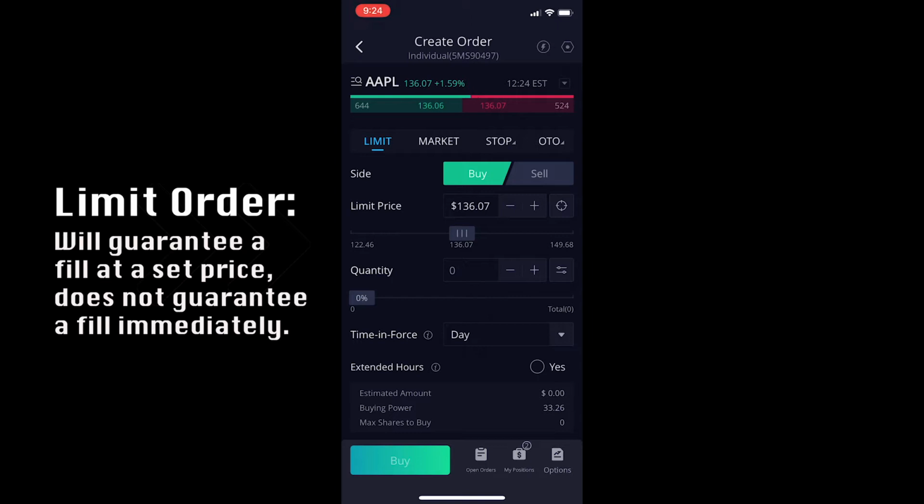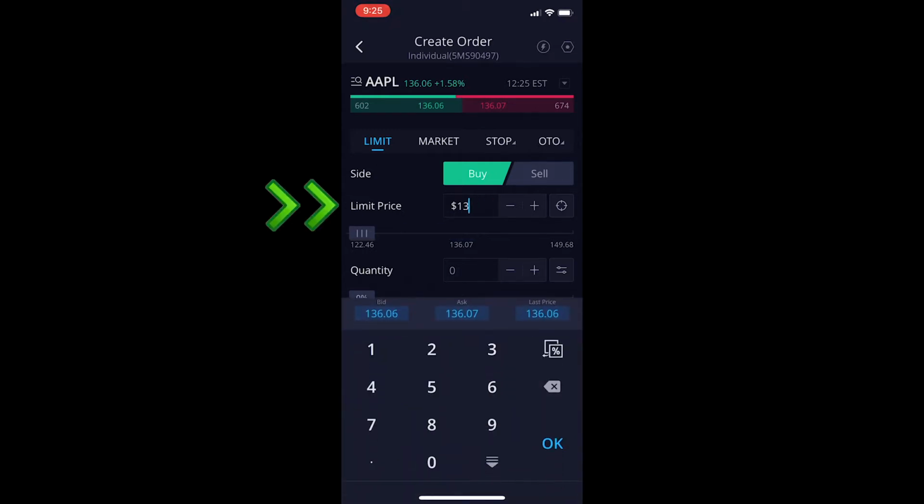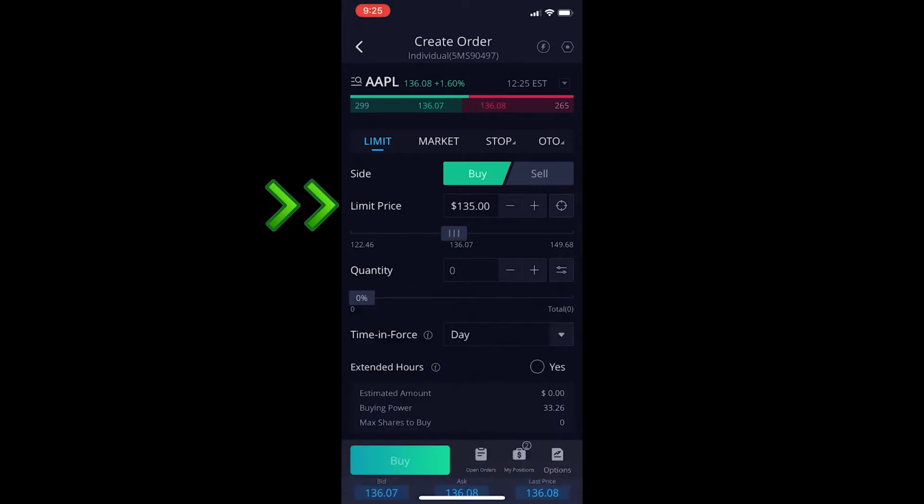Let's say right now Apple is at 136, and you say, you know what, I don't want to buy at 136, I want to buy at 135. So you can set a limit order for that. You can enter in the limit price of 135, and you're telling the broker that if the price drops down to 135 within today, I will buy it. And if within the day it drops down to 135 or below, you will still get that share at $135.